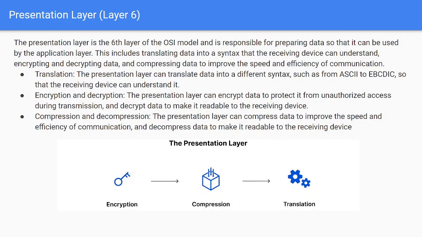So the goal of the presentation layer is, let's say from the server now you want to transfer data to the client. The presentation layer on the server side would encrypt that data, you understand, to ensure that it is secure during transmission. And then when it gets to the client side, the presentation layer on the client side will now decrypt the data to ensure that the user can be able to read and understand the data that is being transferred. Then we have the next one, which is the compression and decompression.